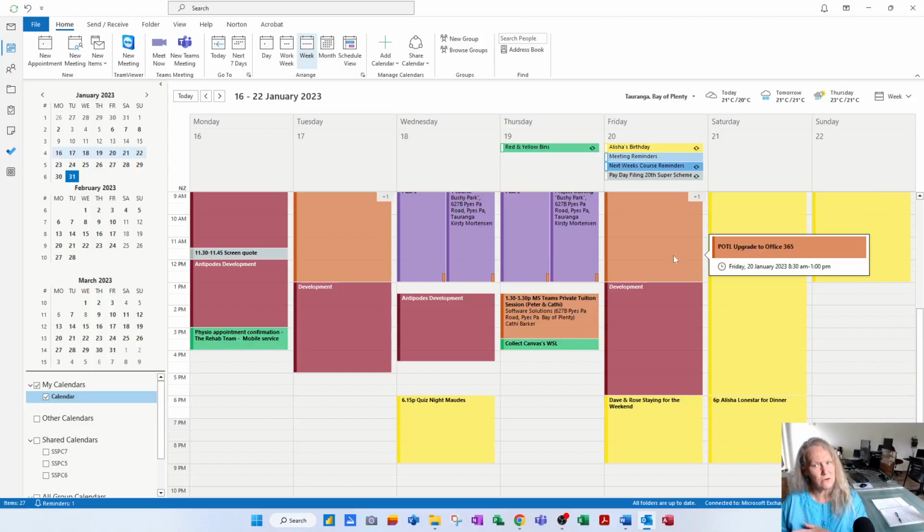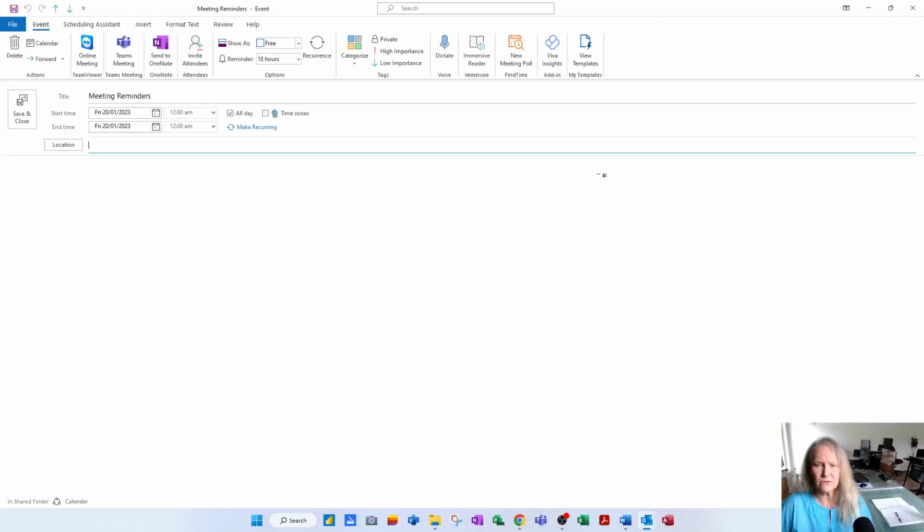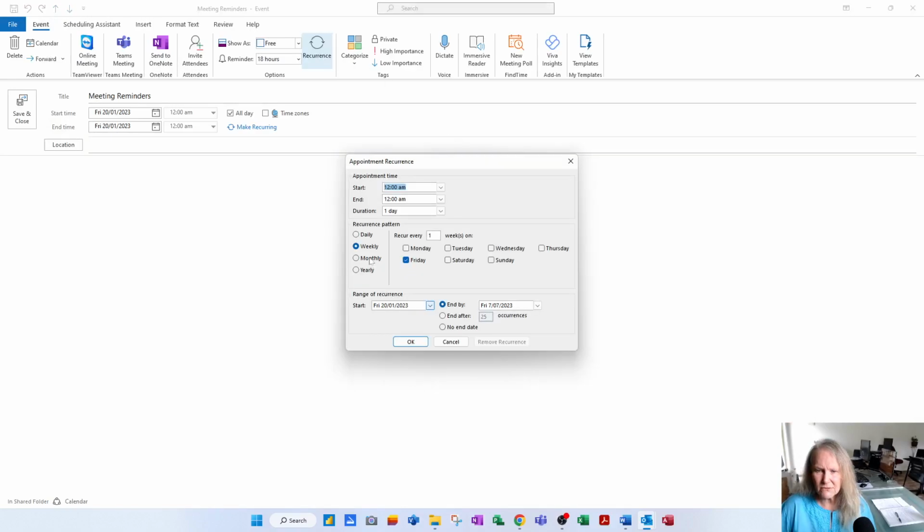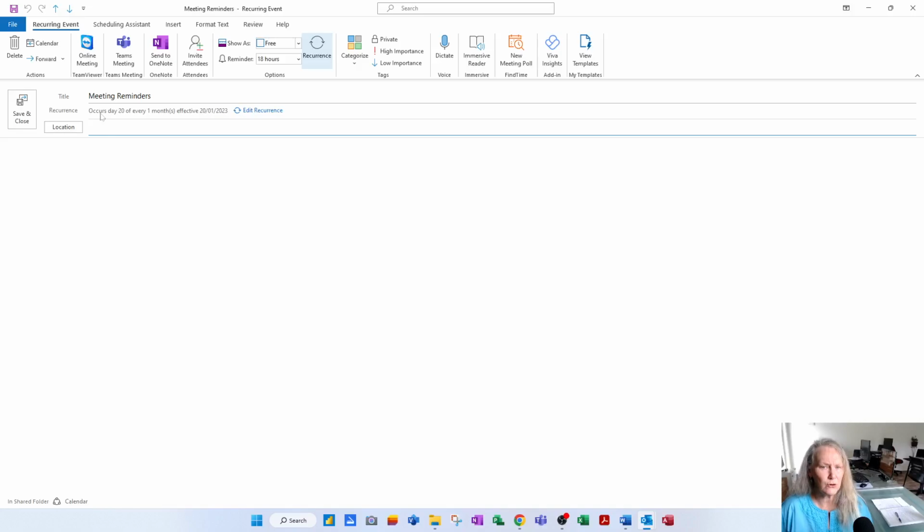That means they're recurring. So if I have to send out the meeting reminders the 20th of every month, I'm going to double click and open up that particular event. I'm going to go to recurrence and say actually every month, the 20th day of every month, I need to be reminded to send out the meeting reminders. And no end date, just forever and a day, as long as I'm here. So if I choose OK to that, that's now occurring the 20th of every month, effective the 20th of the 1st, and save and close.